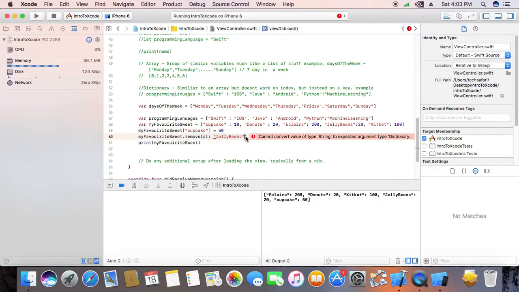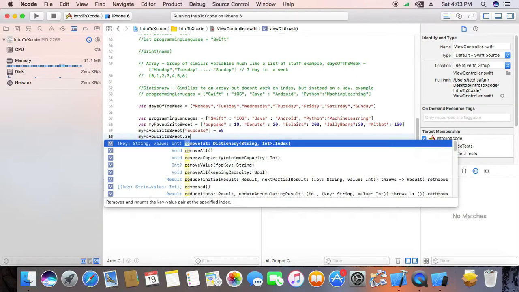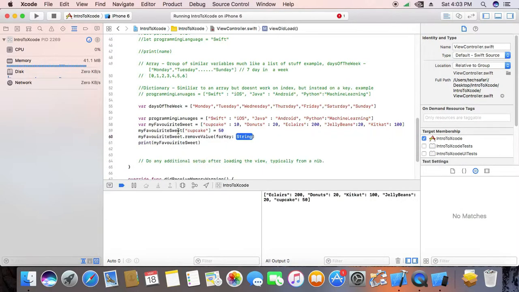It's just giving me an error. Let's see what is it. And yeah, sorry, it's not remove at that statement. We just need to go for the remove value method, which is down there, and just there in the place of string we give the key. Suppose if I wanted to say I don't want jelly beans, I could remove jelly beans.